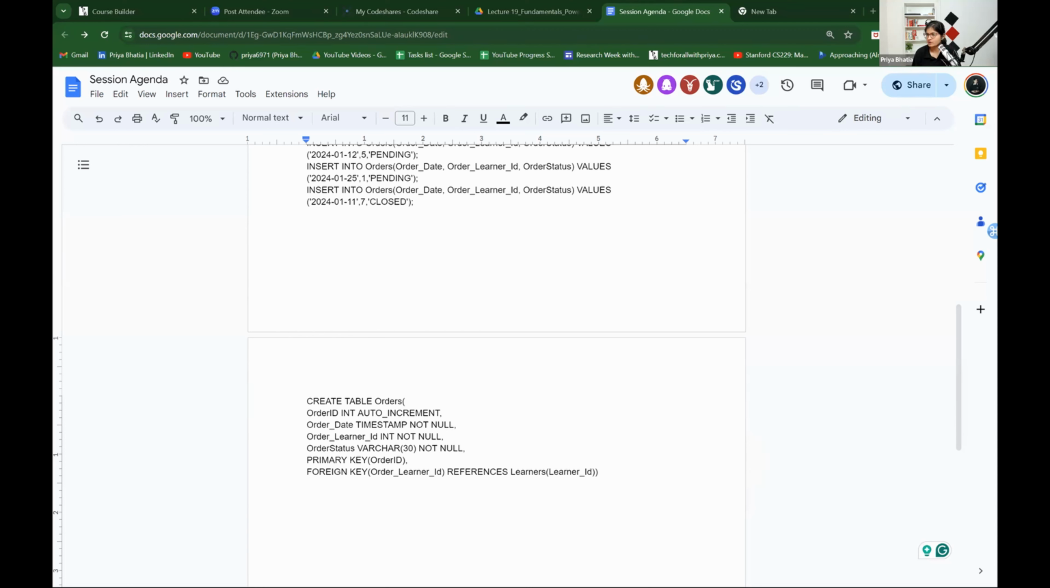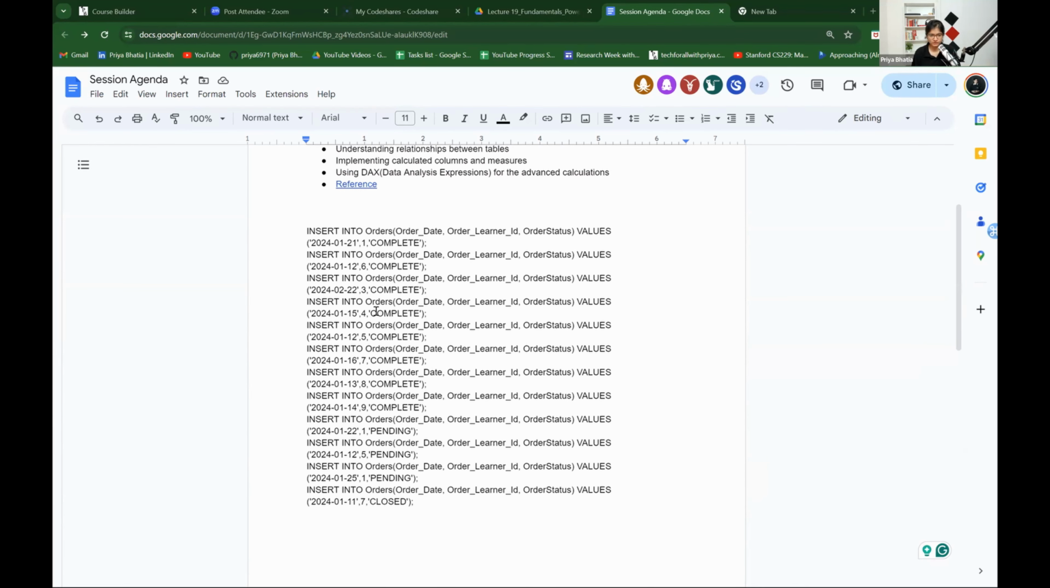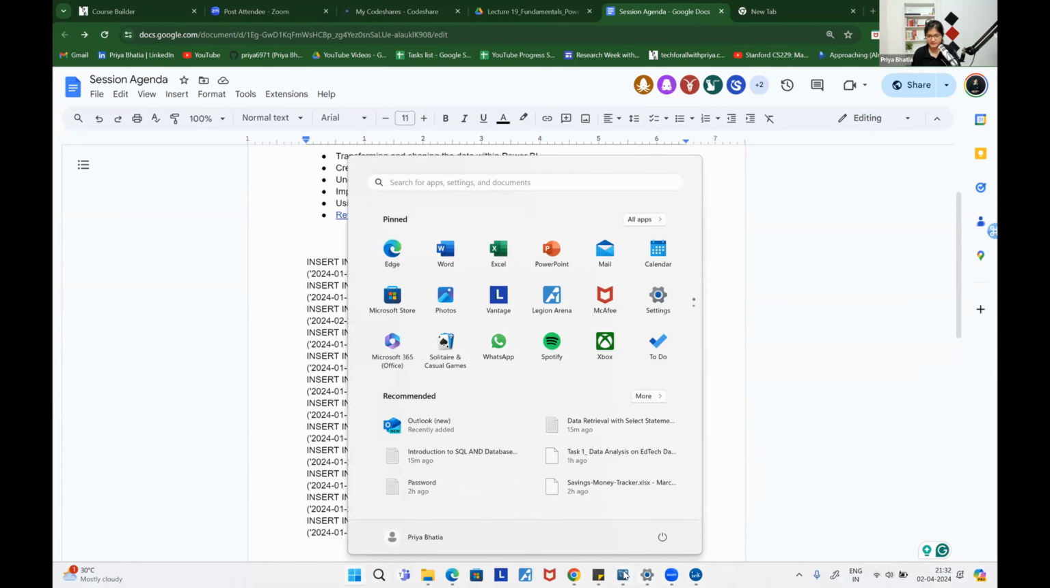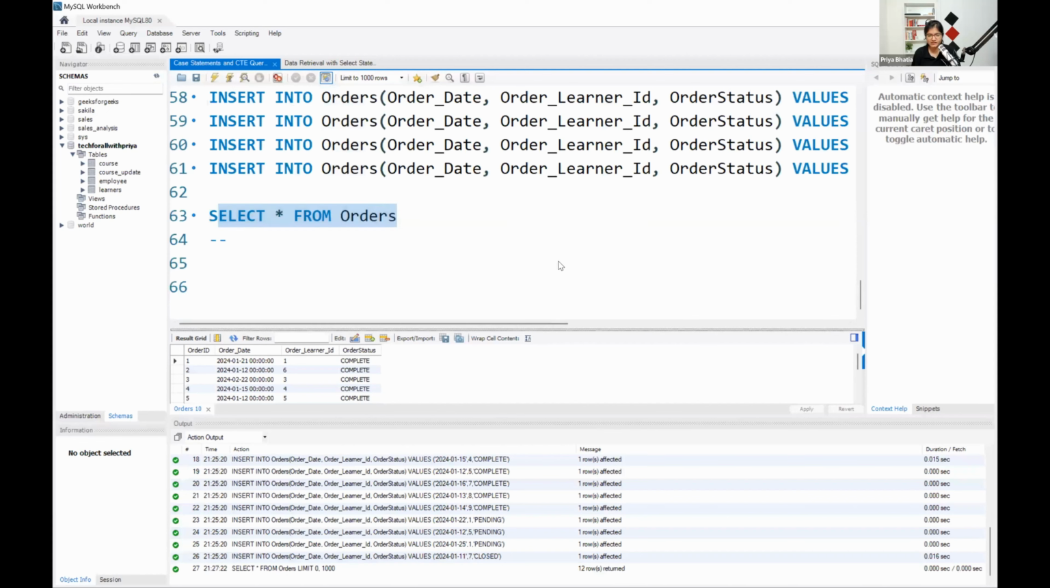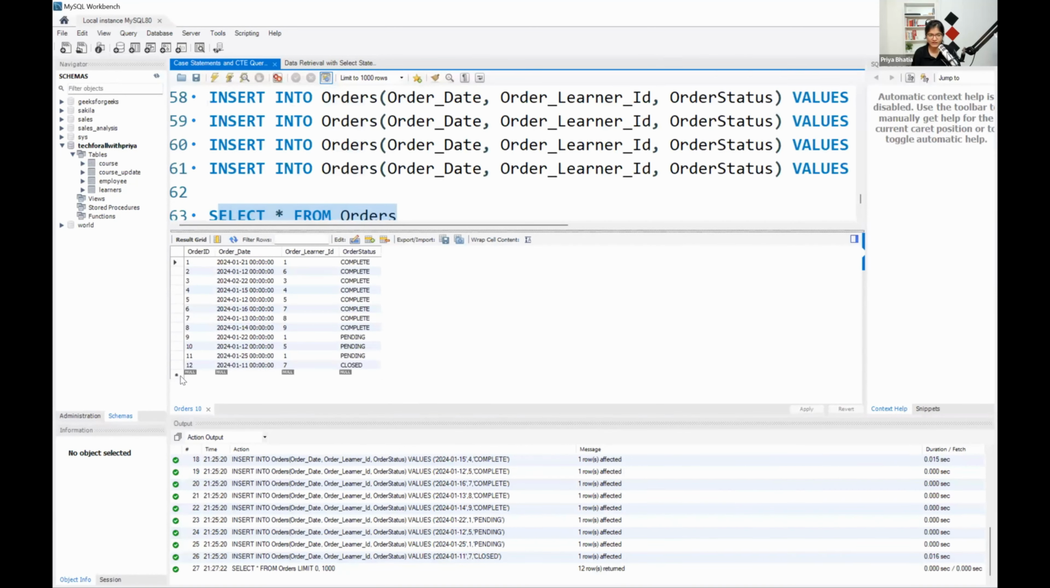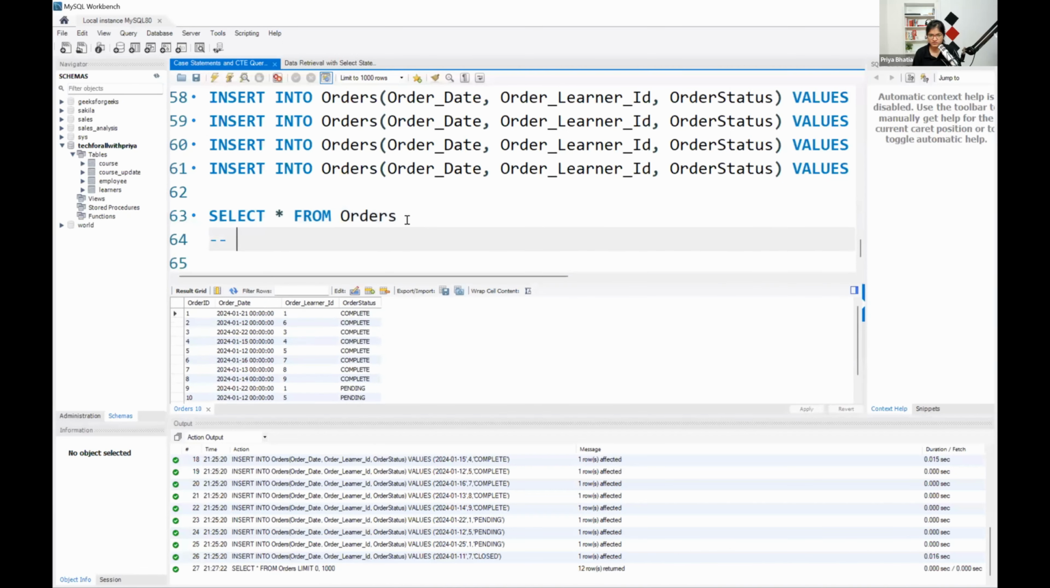Done for one student. What about the others? Do it and confirm to me once it is done, both the creation and the insertion. After running this select star from orders command, you should be able to get the entire list of whatever you have inserted. There are 12 orders inserted so far. Once it is done, let me know in the chat window. If everyone is done, then we will start ahead.